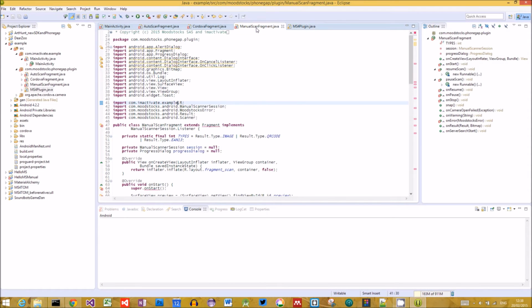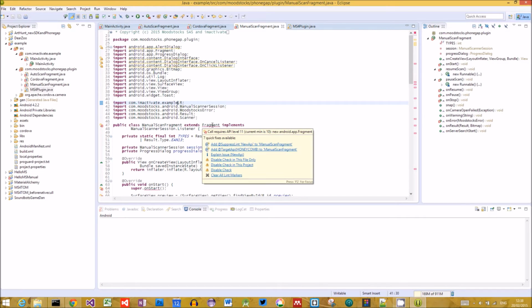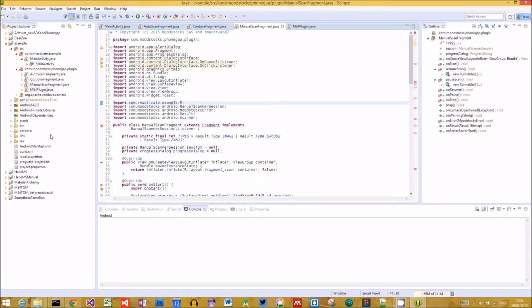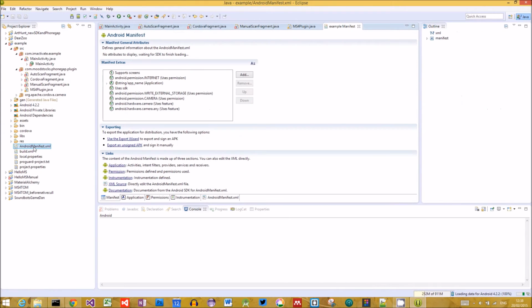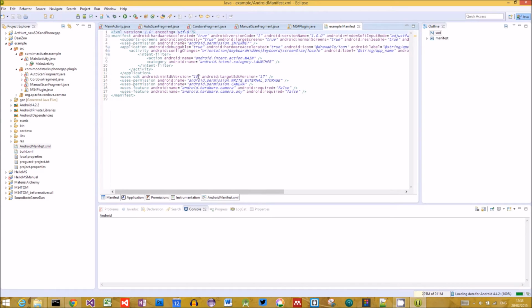There are still some errors in most of the Java files. The reason for this is that we're using fragments, which are only supported in API levels 11 and above. So we need to go to the Android manifest and set the minimum SDK version to 11.